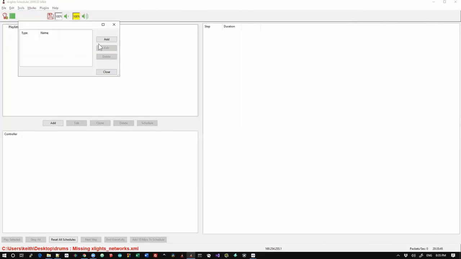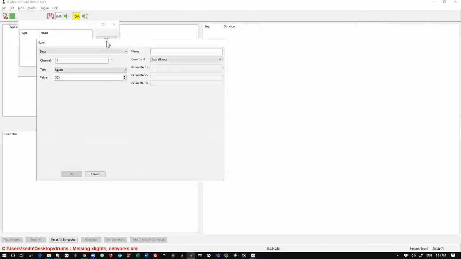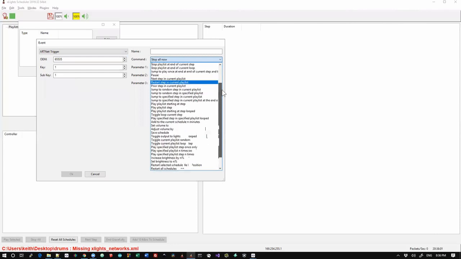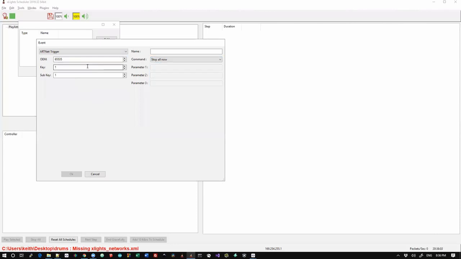In events, there is obviously the reverse. If you want xSchedule to listen for ArtNet triggers, you can create an ArtNet trigger here. Again, you get to specify the OEM number, the key and the subkey, and then you get to decide, using all the usual mechanisms, what it is that you want xSchedule to do when that trigger arrives. So both ends of the spectrum, right? The ability to send triggers to another device and the ability to receive a trigger.